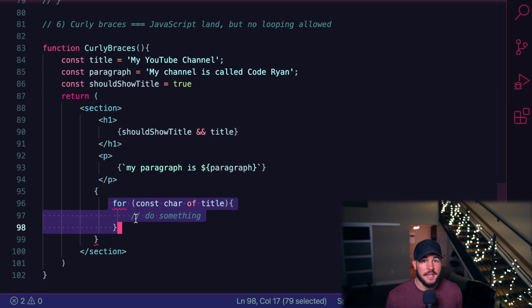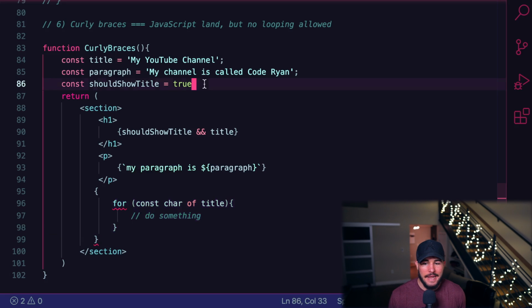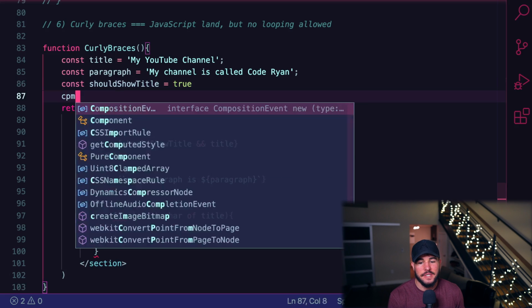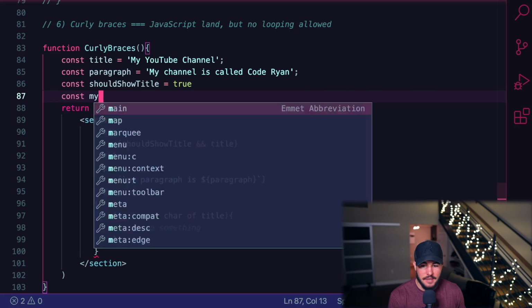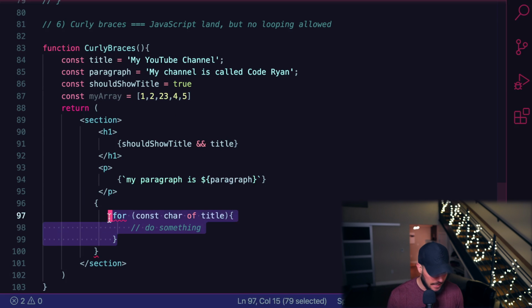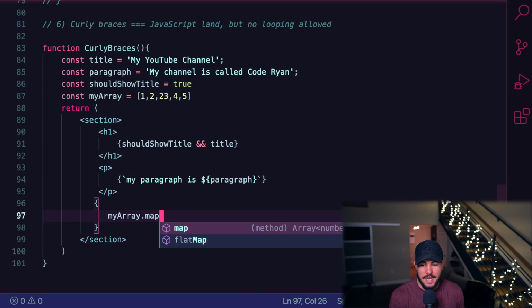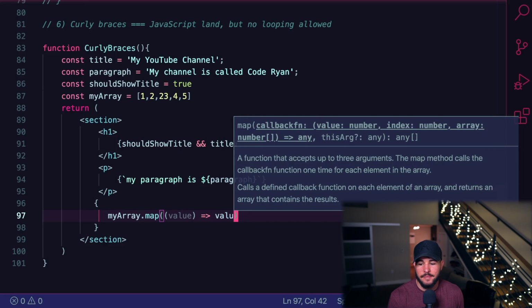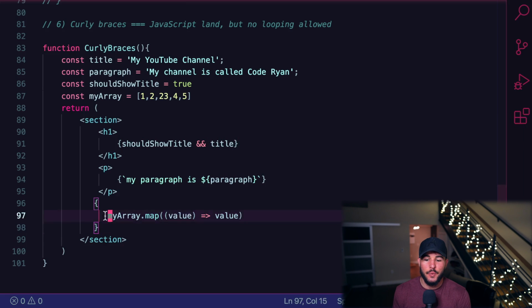But what you can do in JSX, which I will cover as lists in JSX and mapping over lists in future videos, but just quickly here, you can map over an array within JSX and actually return new JSX elements from there. So I could do something like const my array is equal to an array with some values there. And then valid JSX is to actually do my array.map, and then I could do the value, and then I could return something here. And this is actually valid to do within JSX.